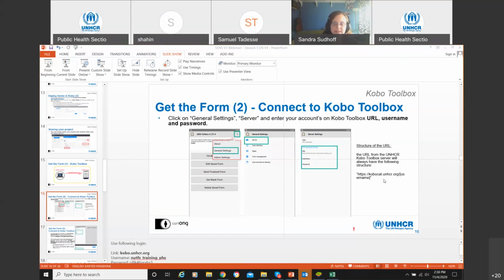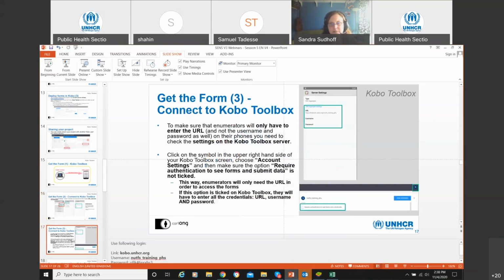Yeah, that's just the way it's kind of structured. Without the Kobo cat, it will not work. You will not be able to connect the phone to the server. It just needs that expression, and then it's usually / and then the username, which we just indicated by putting the bracket there.